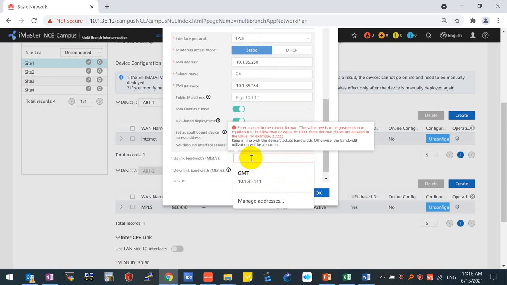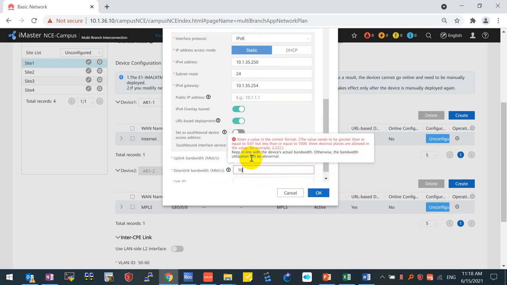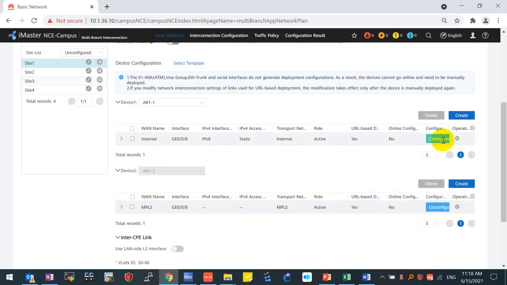Okay, and the last part, you need to set up the bandwidth for both uplink and downlink. So this is the real bandwidth provided by the service provider. Okay, so assume that we will use 10 megabits per second for both uplink and downlink. Okay, then click OK. So it's done.